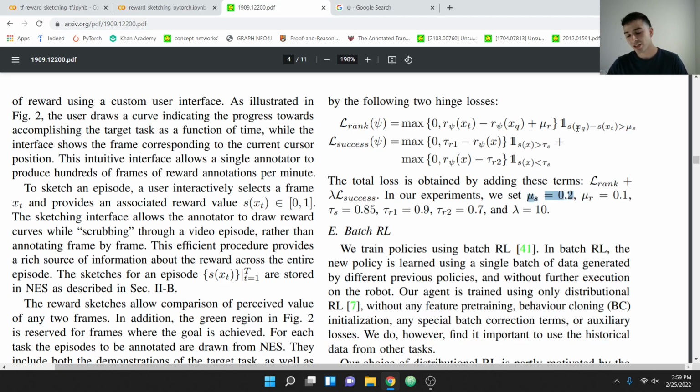So essentially, if x of q is greater than x of t by 0.2, then what we're going to try to do is enforce that the reward of x of t minus x of q is also greater than mu of r. And the way that we do that is we take the maximum value between 0 and this other term. And let's talk about what happens between these terms. So if we have this bound that is greater than mu of s, and we have mu of r right there as well.